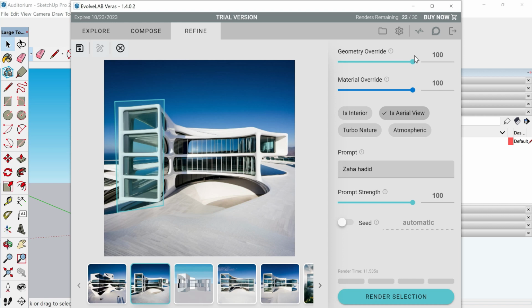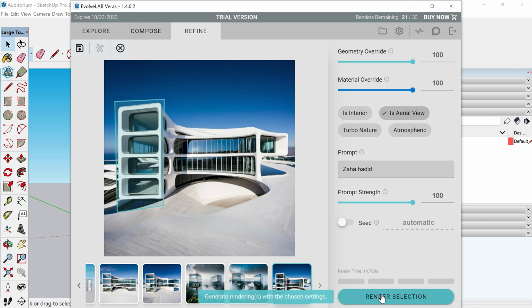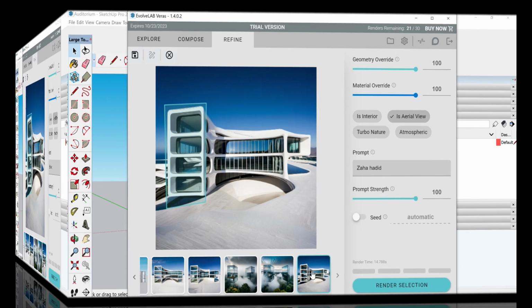We can modify the previous values, which are already here, the values that we used for doing this image, or we can just click on render selection. And here we have another version for that facade. Maybe we like it even more or even less, I don't know.